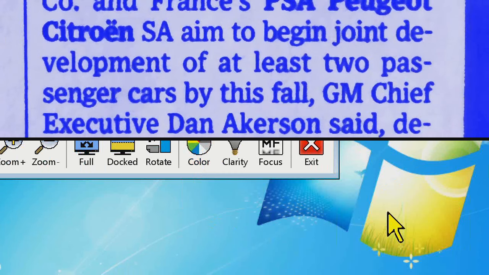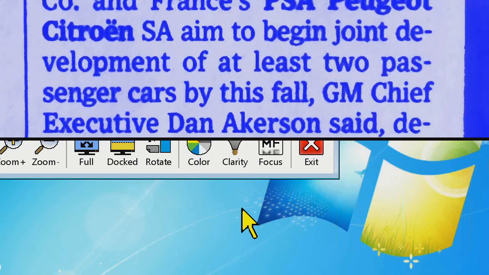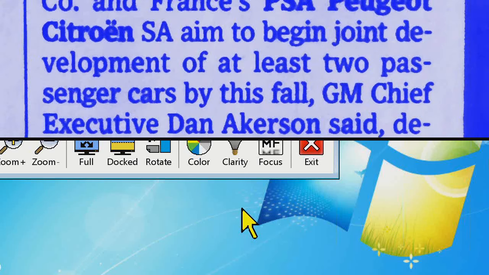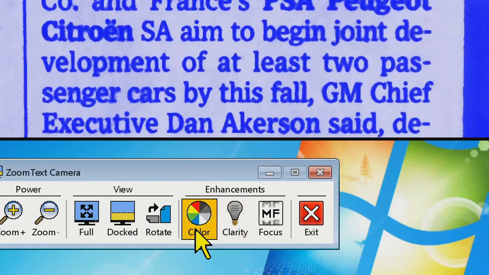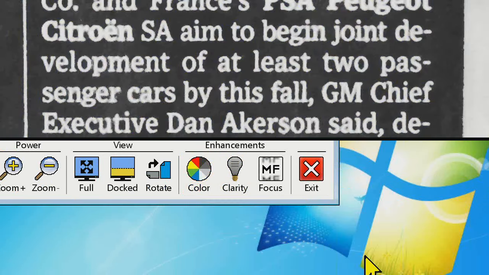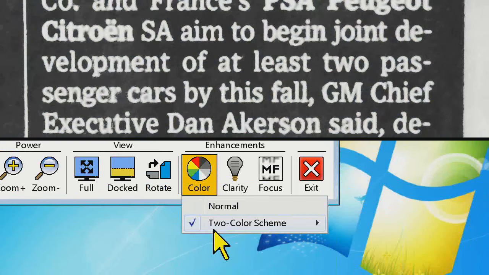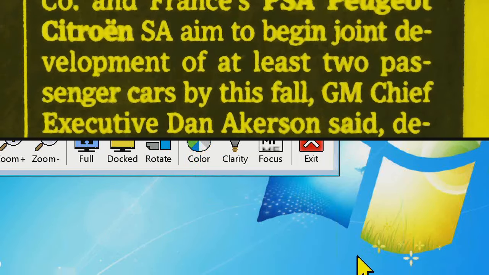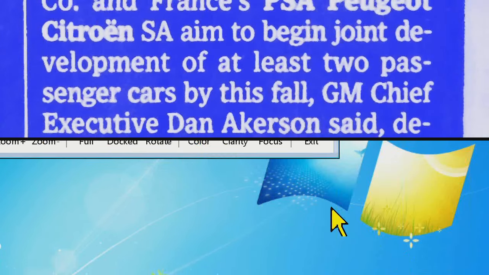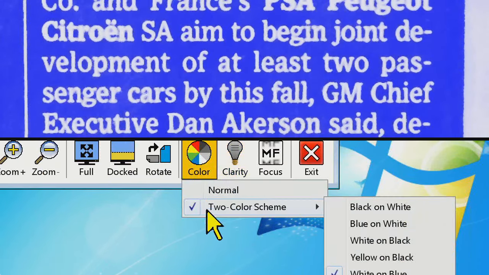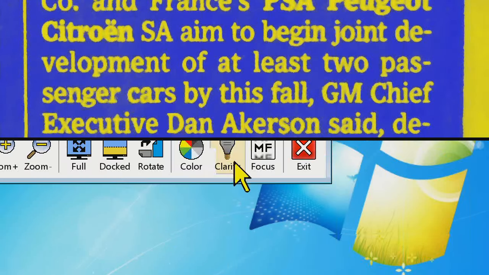We also have blue on white, which is blue text on a white background. And here we're starting to see some issues with not a true white background, and that's because of the poor lighting in this room. And again, I'll show you before and after once we get into the clarity control. So that's blue on white. We have white on black, yellow on black, white on blue, and then the last one is yellow on blue.